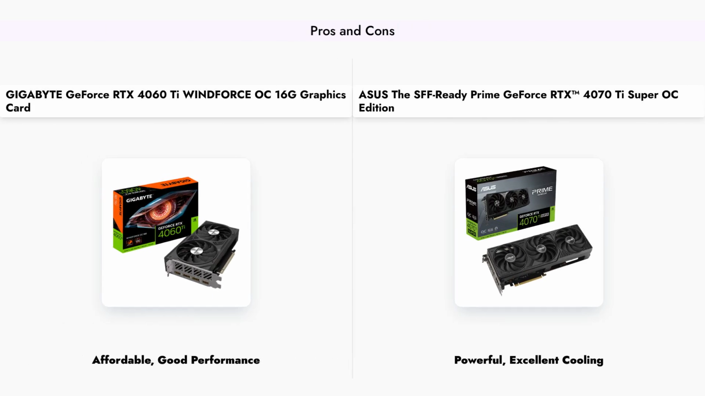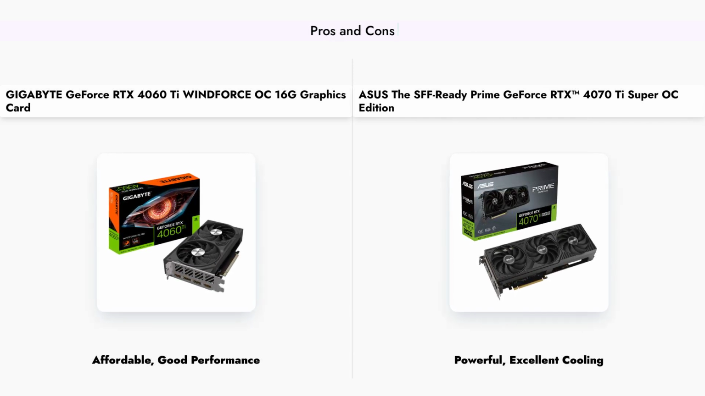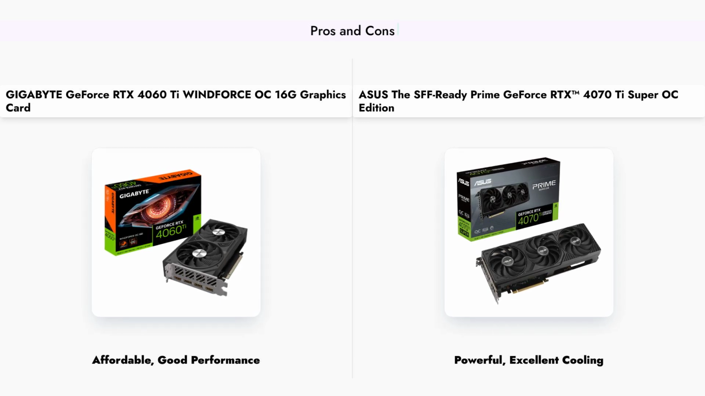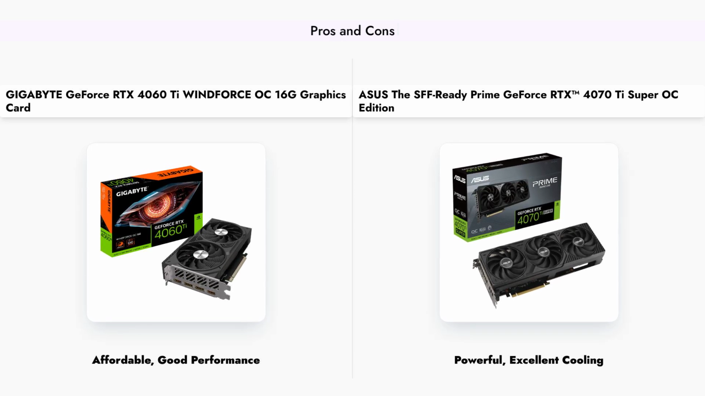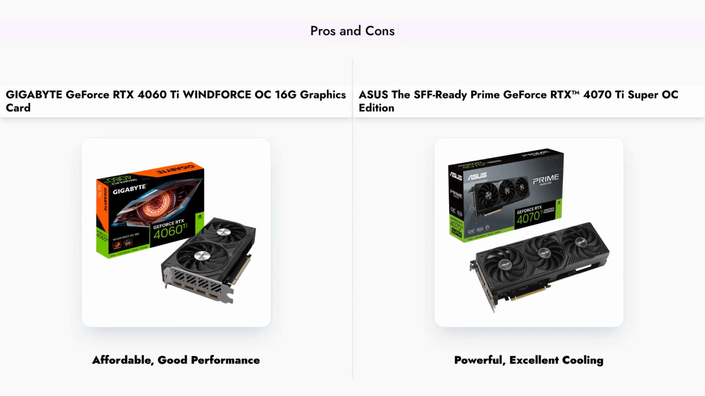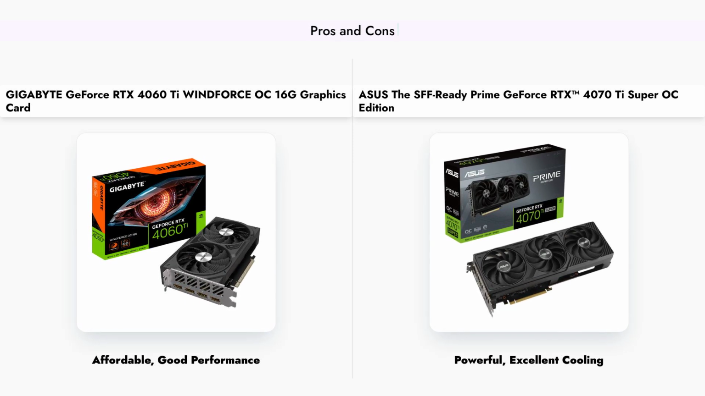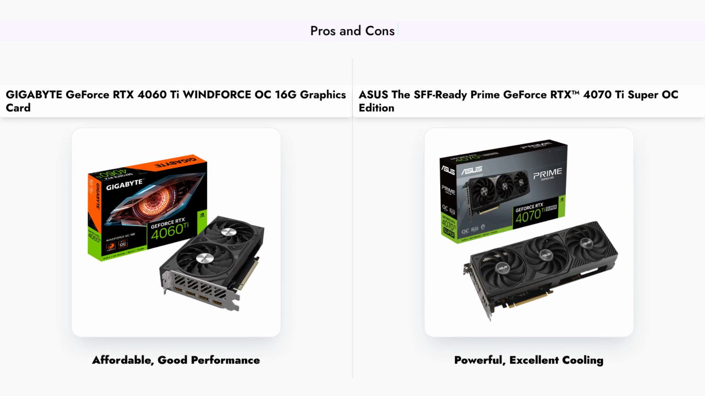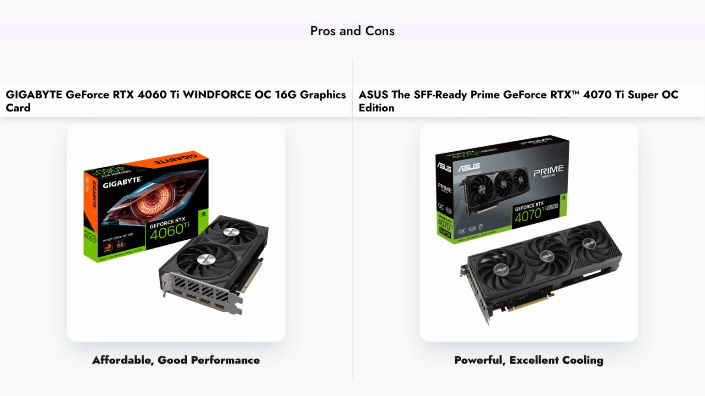Now, let's discuss the pros and cons of each card. The GIGABYTE RTX 4060 Ti is praised for its affordability and good performance for 1080p gaming, making it a great choice for budget-conscious gamers. However, it may struggle with high-resolution gaming at maximum settings. On the other hand, the ASUS RTX 4070 Ti is significantly more powerful, offering excellent cooling and performance at 1440p and 4K resolutions. The downside is its high price and larger size, which may not fit in all cases.